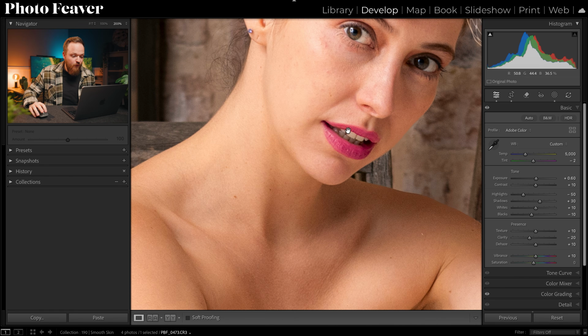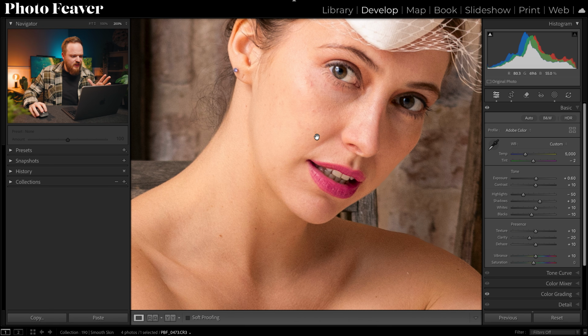Now, if we go ahead and zoom in and I'll just show you, we've already got pretty good skin here, but we can actually improve it. So again, if I go back to 0 and then drop it down, you can see we've got that nice soft glow starting to appear. So I would actually say for this photo, around -15 will work.